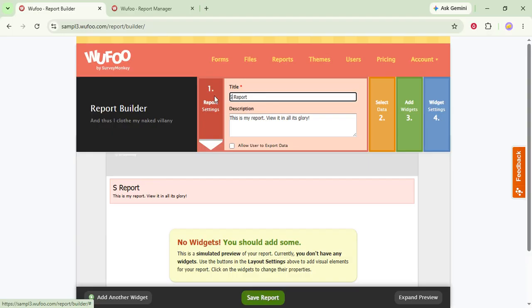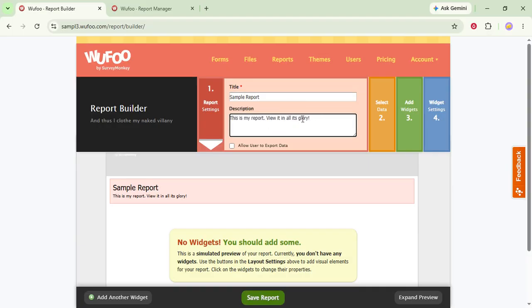Start by entering a title and description for your report. The title should be descriptive enough to convey the report's purpose at a glance. As for the description, this is your opportunity to provide context or additional information about the report. This will be particularly useful if you're sharing the report with colleagues or clients who need to understand its significance.